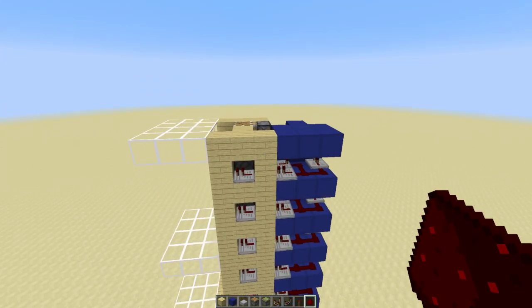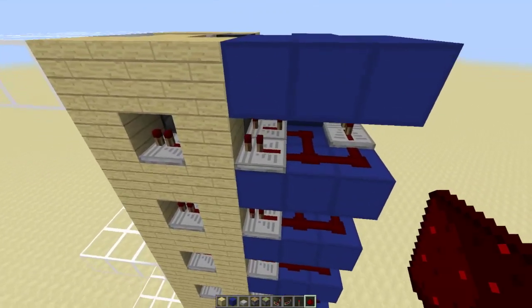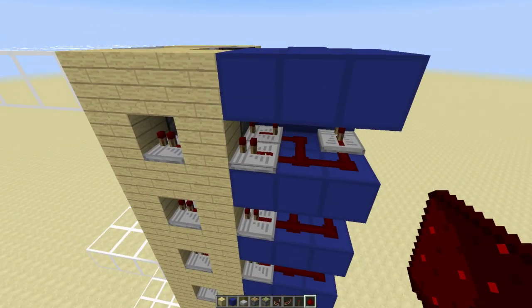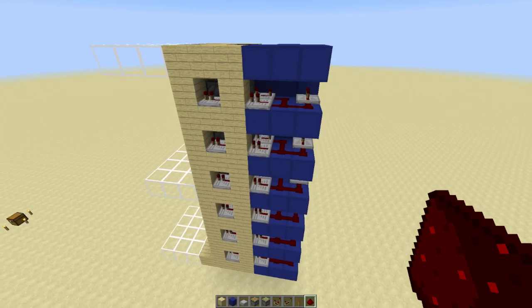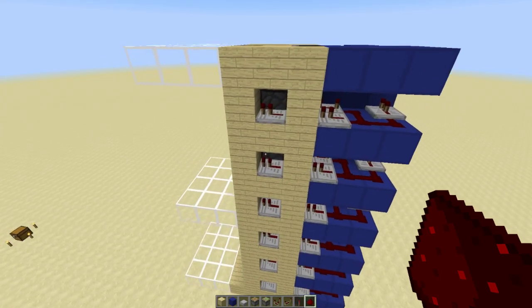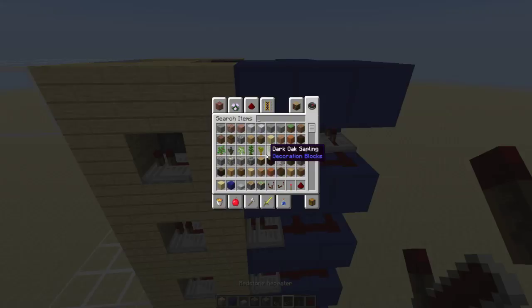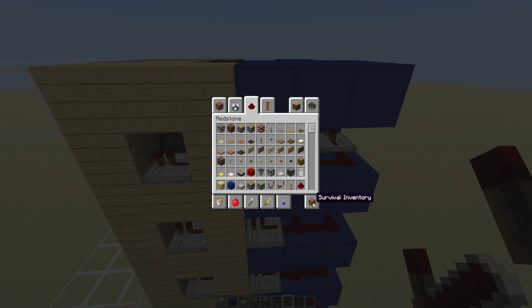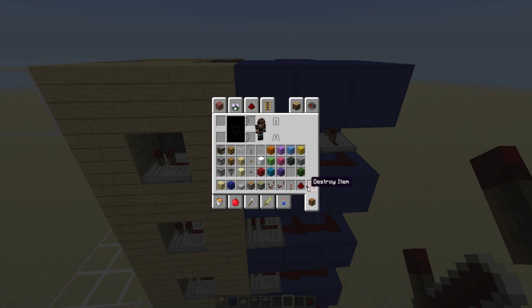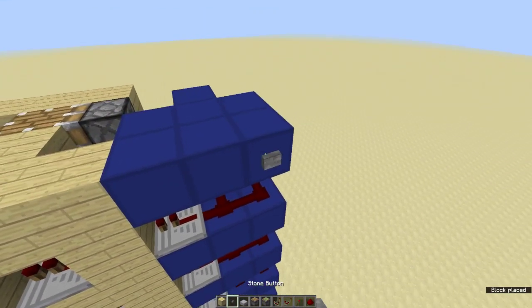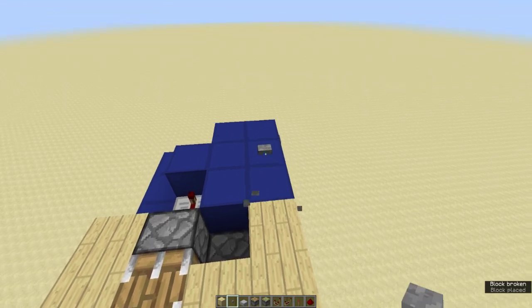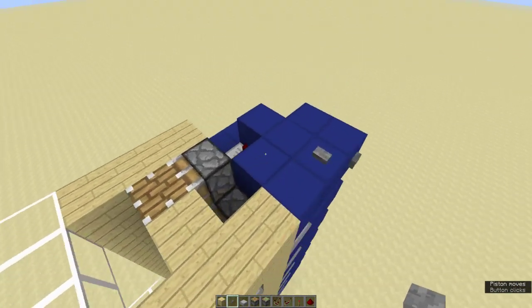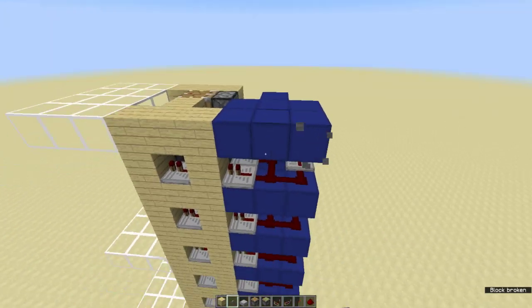Now, technically, we don't need this repeater, but it has to be here to protect the circuit. So technically, I could get rid of tons of these, but it does need to be a 1-tick delay when it does its thing. I'll show you guys what I mean by that. I'm going to build so close to this that if I don't have that repeater there, it's screwed.